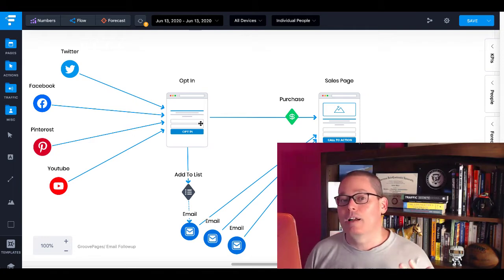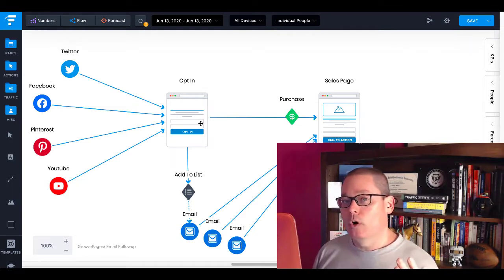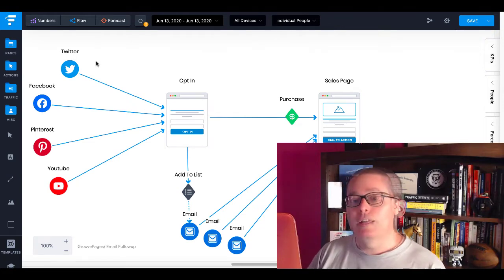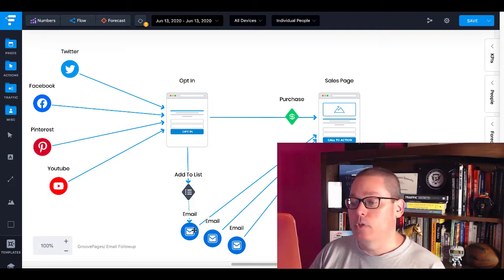And in this case, we're talking about making money with email marketing online. We're really talking about using opt-in forms for some type of free offer or ethical bribe, some way to get people on your list. So you're going to get traffic from those sources or other sources. They're going to hit your opt-in. Then you're going to add them to your email list.